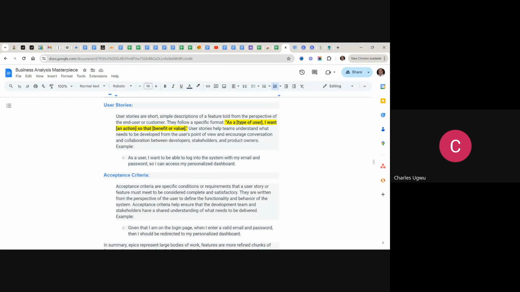So the acceptance criteria should be that, having put in your email and the password, you should be granted access to your personalized dashboard. And that is why so many of you, once you put in your email and password and it's not giving you access to your personalized dashboard, you start crying, Mr. Charles, come. So this is it in very simple language.